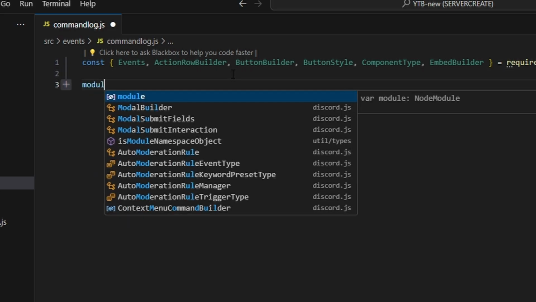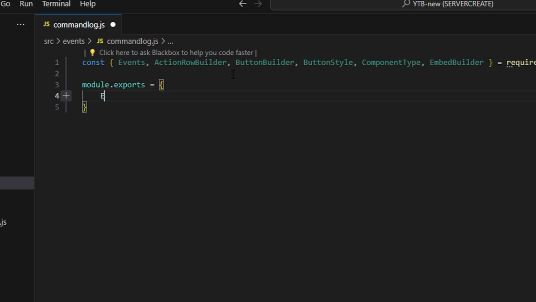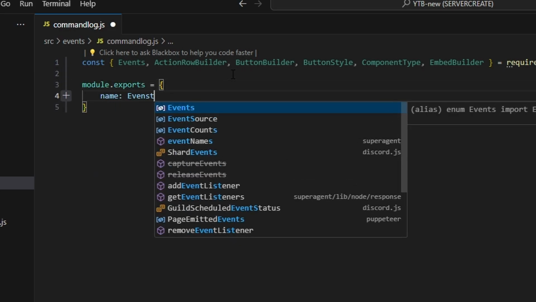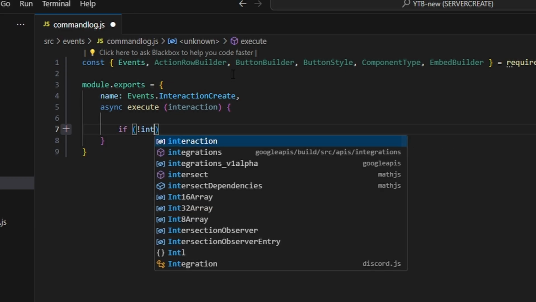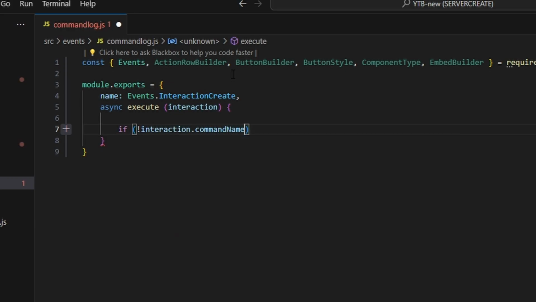Next, we're going to go ahead and make our system. So we can do module.exports. We're going to go ahead and get name, and we can do events, and we can do .interaction create. We're going to go ahead and do async execute, so we can go ahead and get our interaction, and we're going to go ahead and open this up. We're going to start off by saying if no interaction.command name, then we're just going to go ahead and return, because we want this to be a command and not like a select menu or a button or something like that. This is only for logging commands.